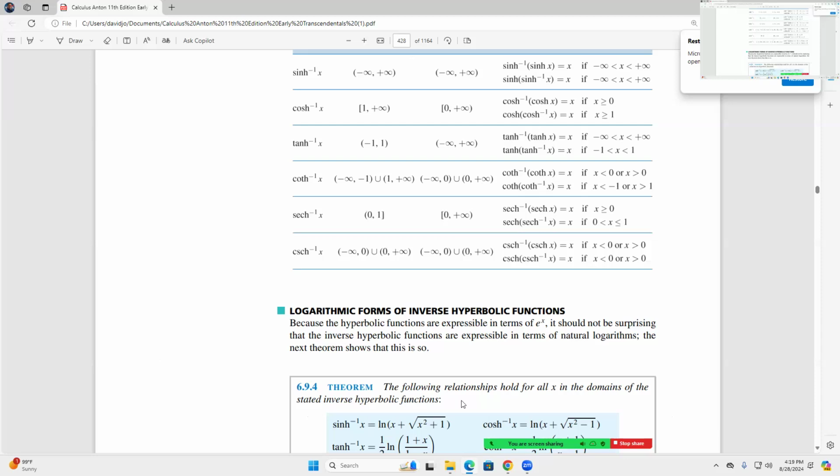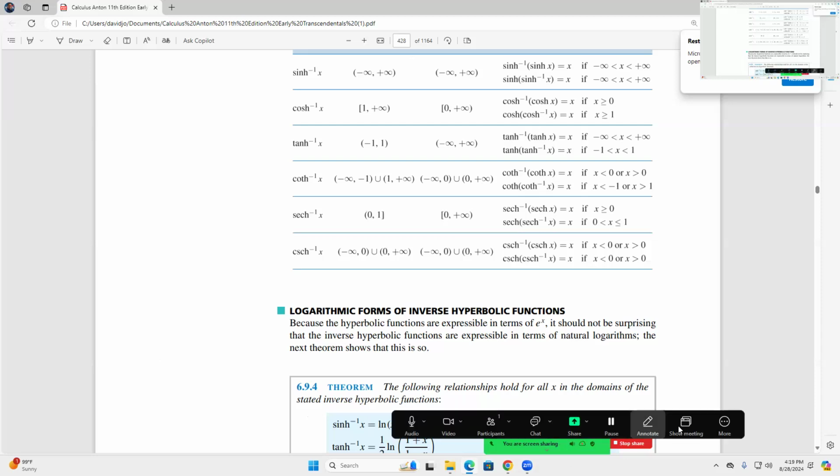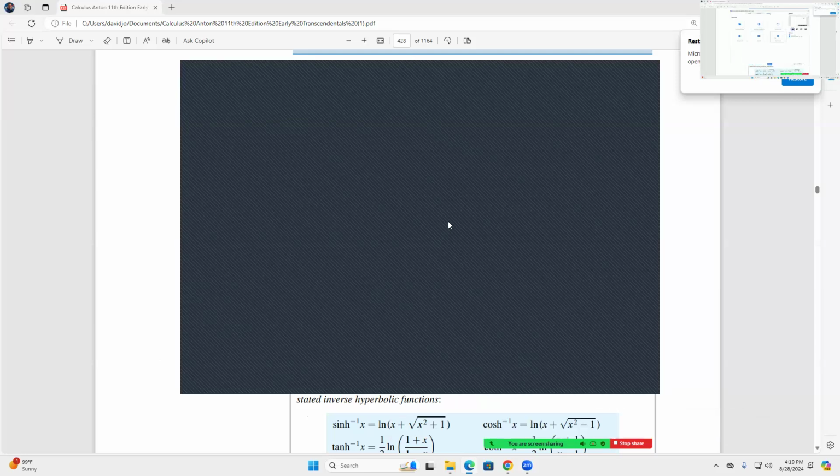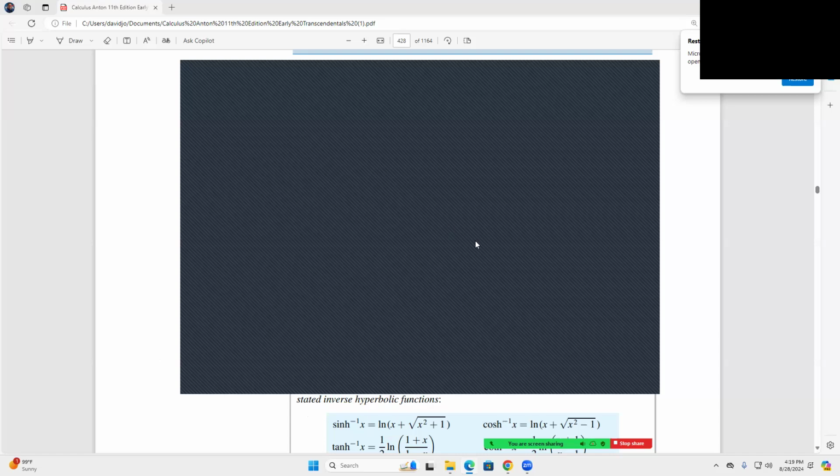Okay, back to the lecture at hand. Oh, share, change to screen, hit dot cam, hit share. There we go.